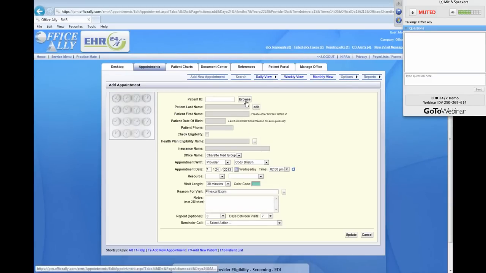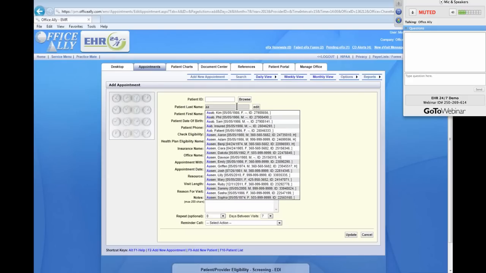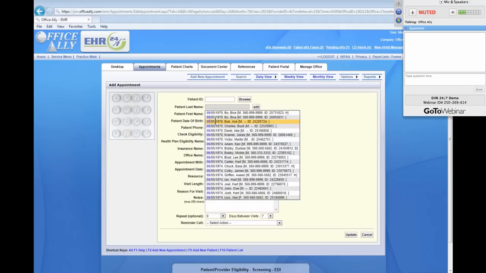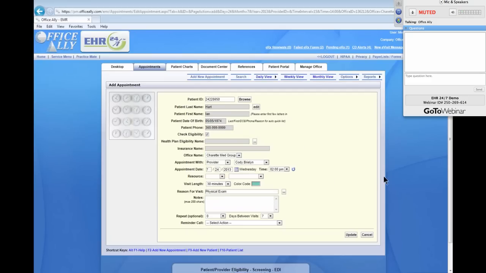At this point, I can click Browse and pull up my patient list and search that way. But usually I would say the fastest way to select a patient is to start typing in their last name. Then I get a drop down and I can select my patient this way. Some people also like to search by date of birth. Maybe you have a lot of people with a common last name, so it might be easier to search by the date of birth instead.